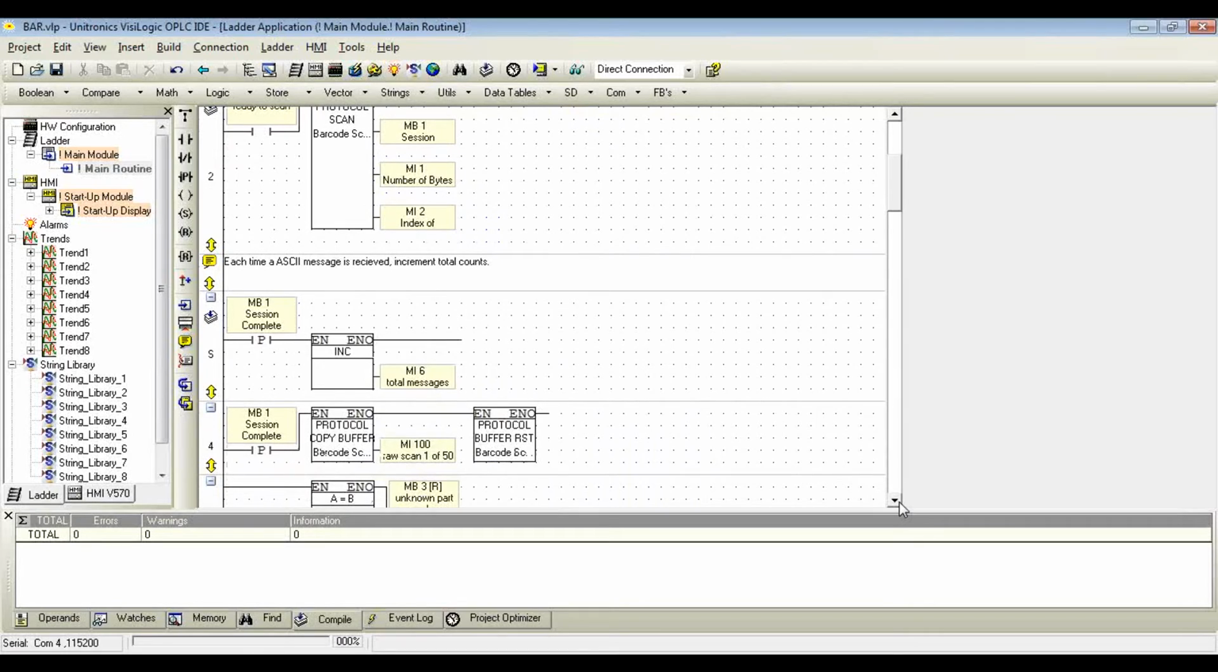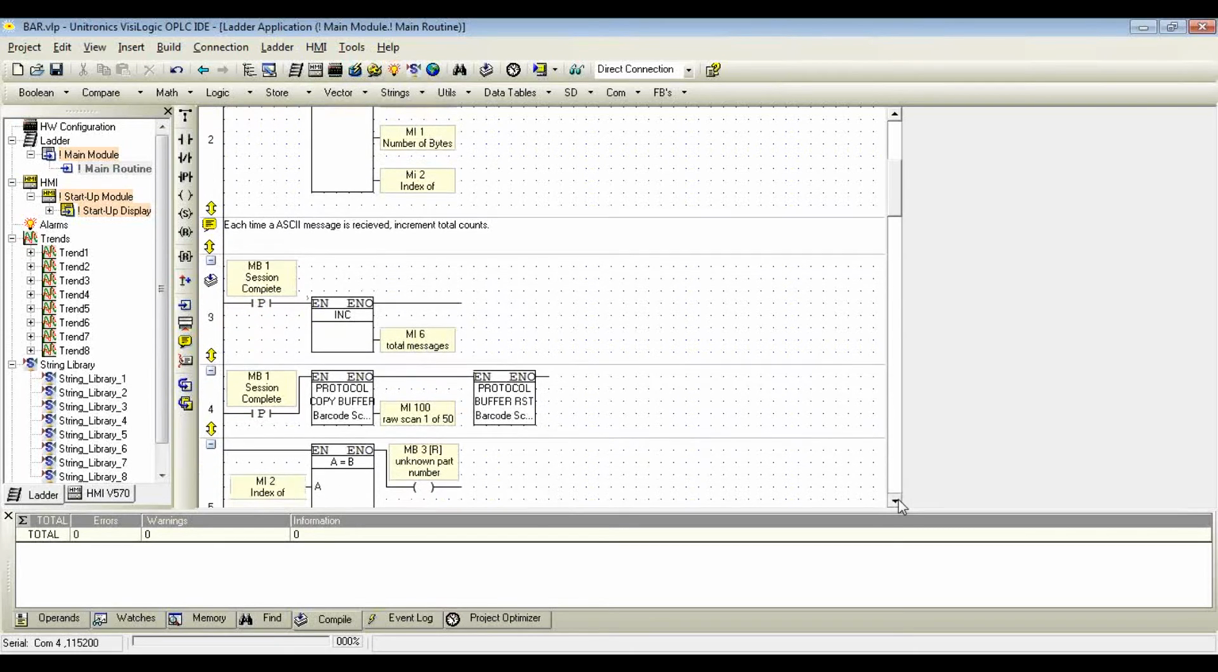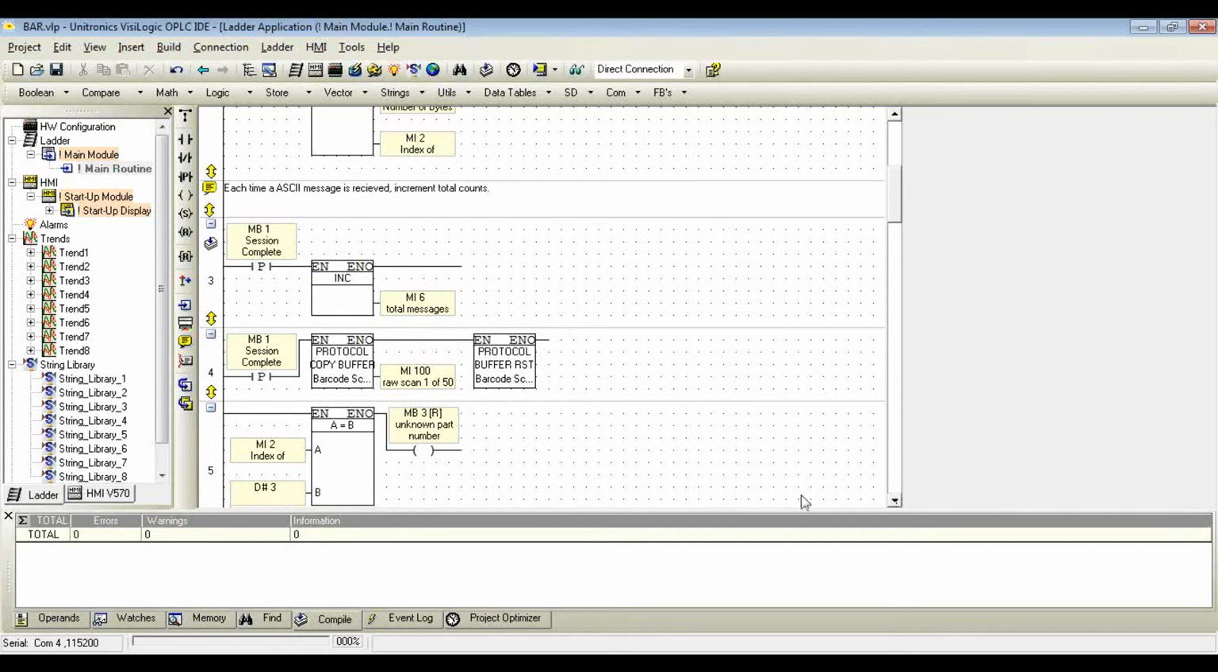Now referring back to the ladder, once I receive a valid scan, the session complete bit goes high, and I'm actually incrementing MI6 off of the session complete, which is counting the total messages received. Additionally, off of the session complete bit, I'm working with my buffer. Now each function block protocol, each port, is going to have a buffer. It's going to hold the last message that we received.